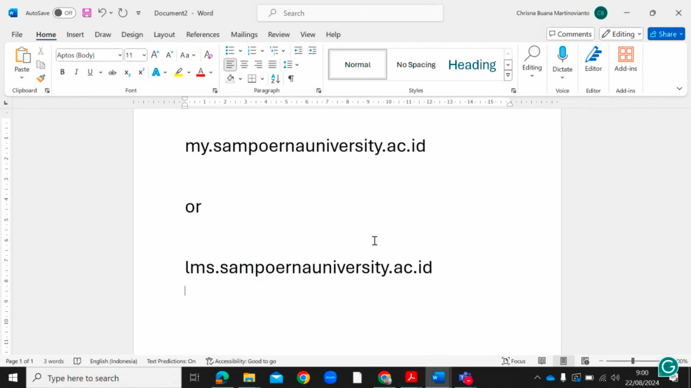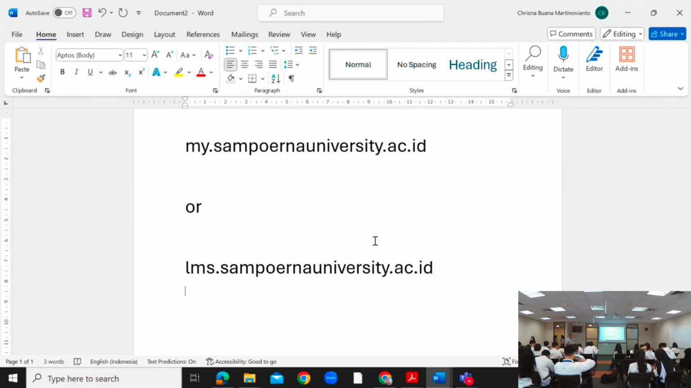So, you have your laptop ready? Yes. So, today we are going to talk about how to use Canvas. You can log in using one of these two channels, my Sampoerna University or LMS Sampoerna University. You already have your single sign-on. You can use laptop or tablet, cell phone.